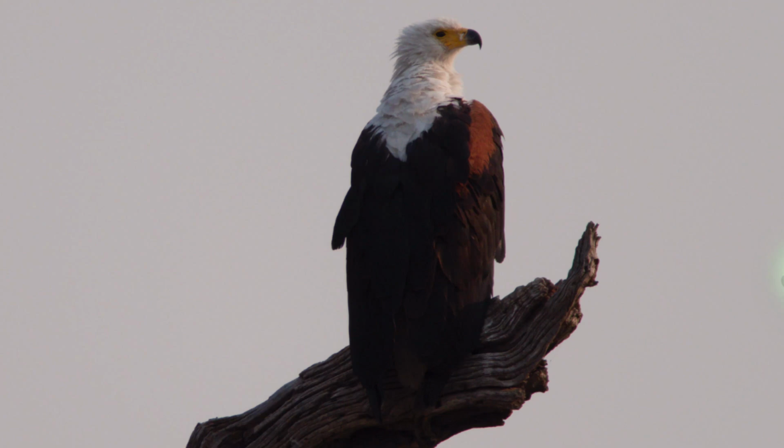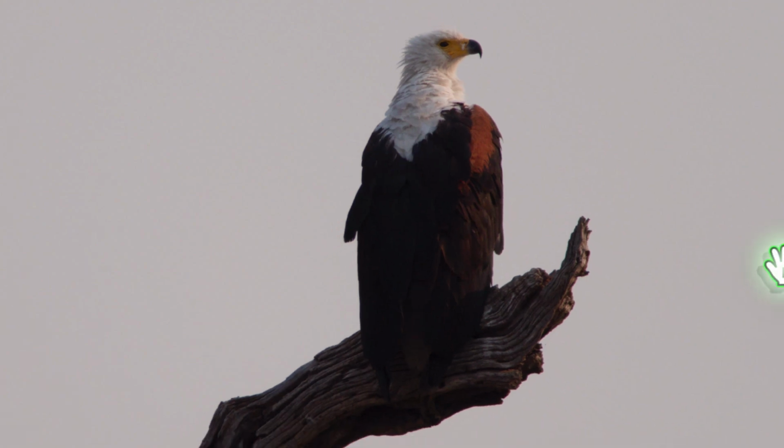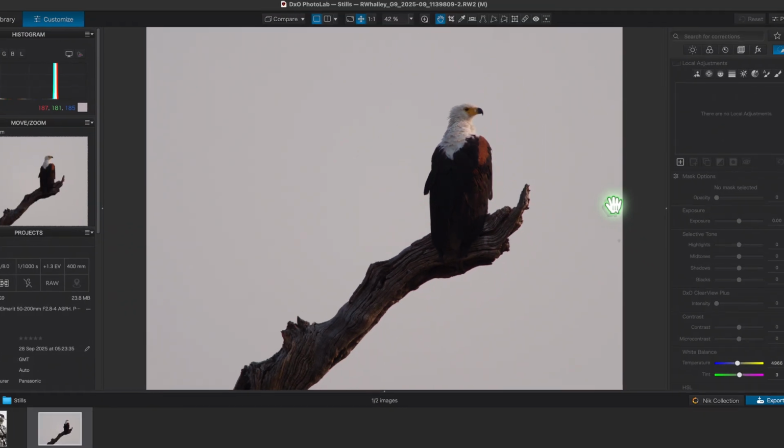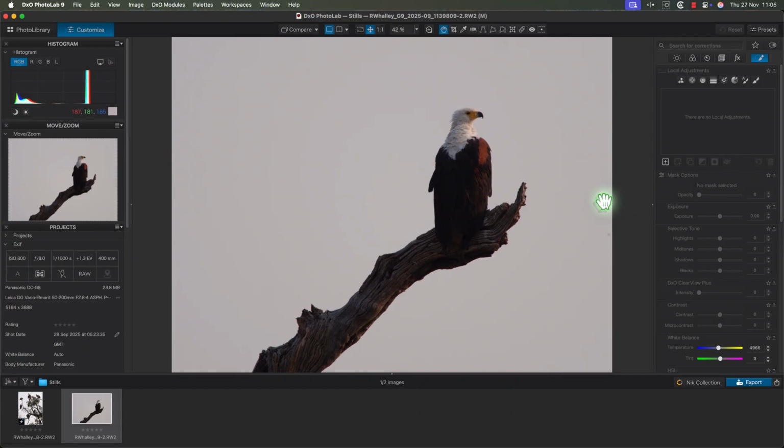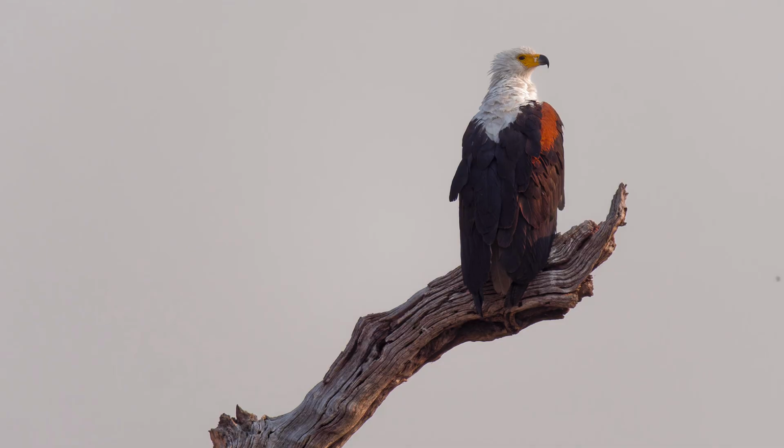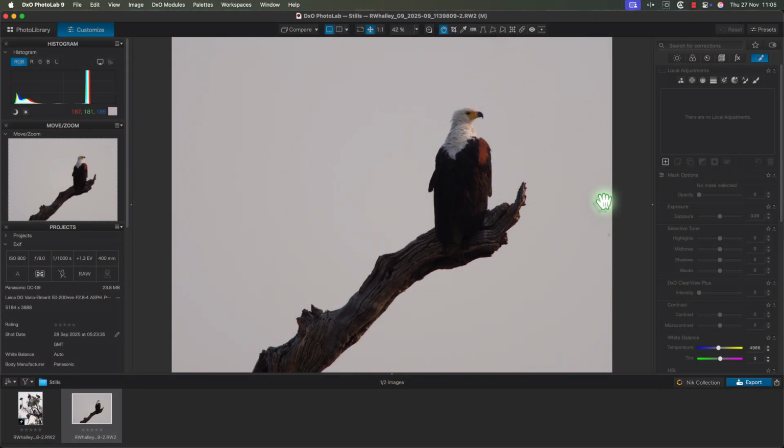Have you ever photographed a bird against a bright sky, only to find that the sky looks fine, but the bird's almost a silhouette? In this video, I'll show you how you can use the tools in DxO PhotoLab to save your photo. Let's start with this example of an African fish eagle in a tree.